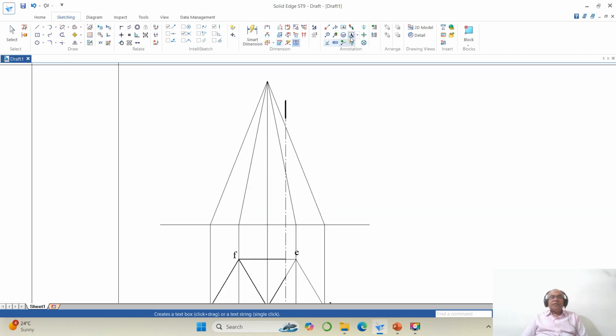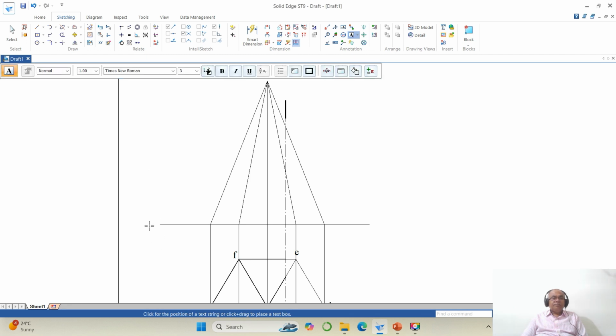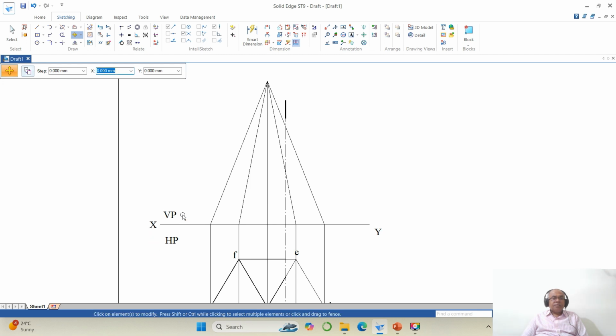Now you go to text. Here put this as capital X, VP, and in this case it is HP. Here it is Y. Then go to move, type VP, then here it is HP, then here it is Y, then go to select. By holding the shift key, you select these two, make it 0.13.